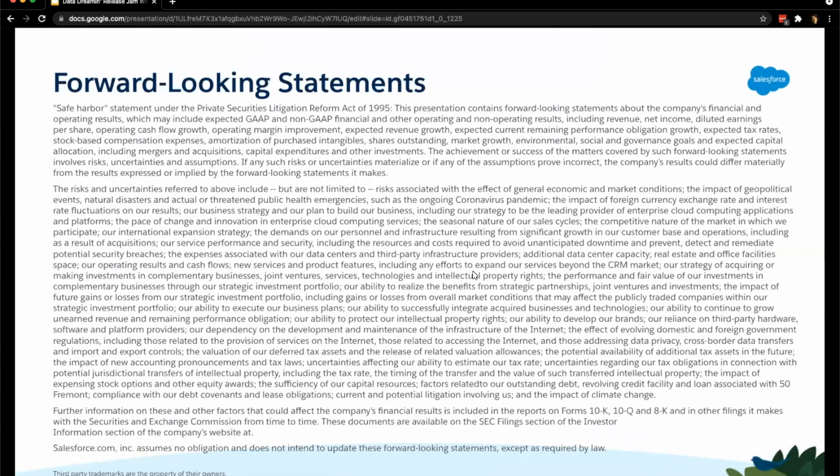Before we get going, we just wanted to go over our forward-looking statement. We know these items are in winter 22, but please don't make any purchasing decisions based off of what you see today.